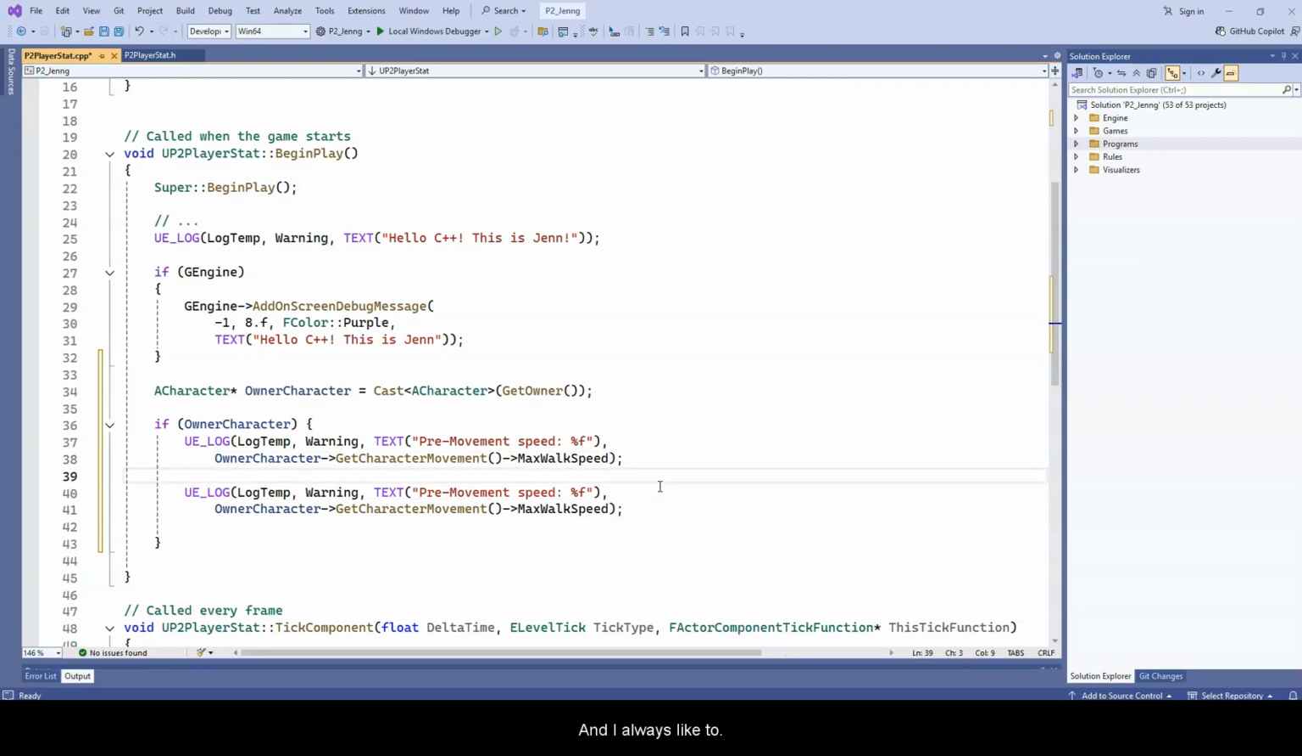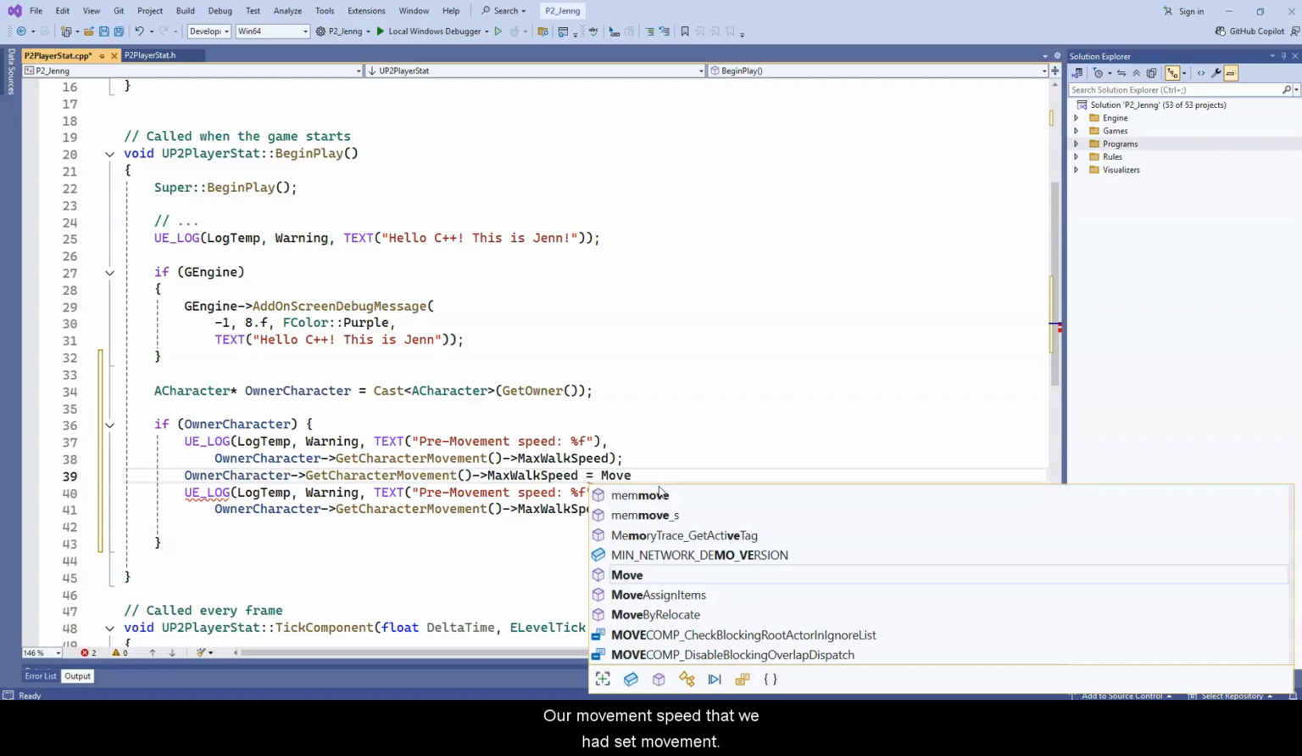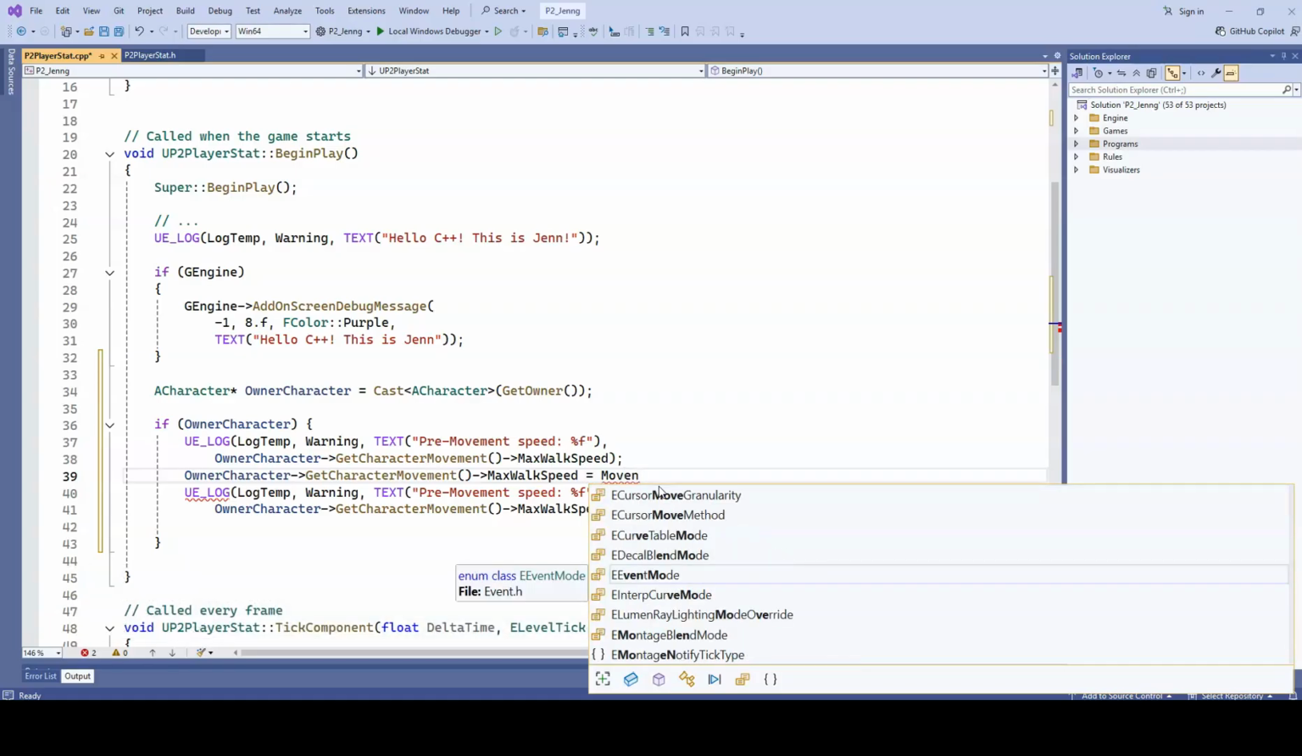And I always like to, this is strictly what I like to do when I do these things, so I can see something that happened. And what we're going to do here is change the thing. So we're going to get that same variable, but instead of getting the value, we're going to set the value. And we're going to set it to our movement speed that we had set. Movement.